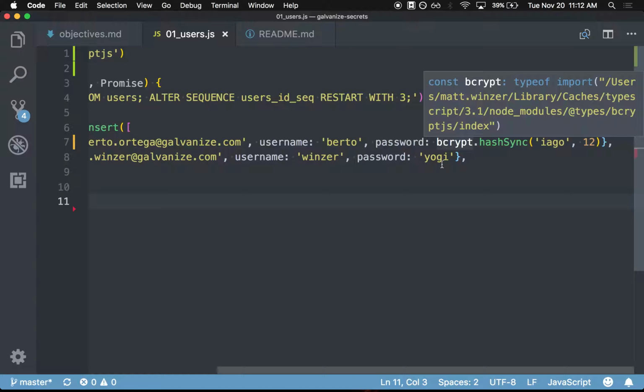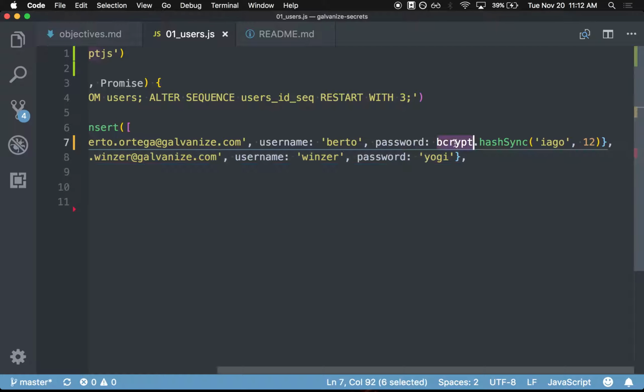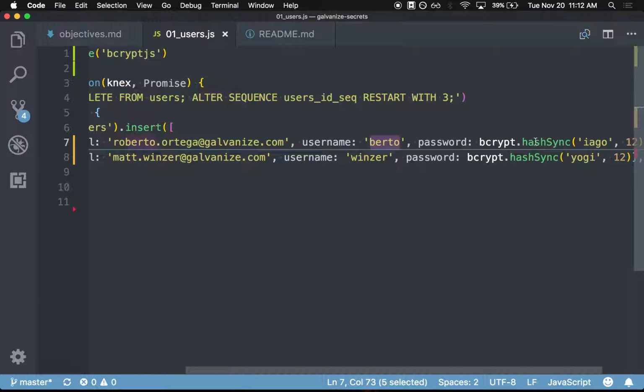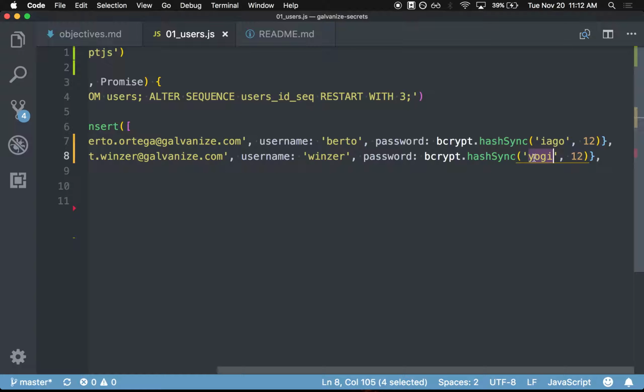And let's do the same exact thing right here. Let's just copy paste and replace Iago with Yogi. Cool. So now every time our seeds are run, as Dan was saying, any developer can look at the seed files and know, okay, the password for this user is Iago, the password for this user is Yogi. But the data that will actually go into our database should be a hashed password, because this hashSync function will run every time we run the seeds, generating that plain text into an actual hash. Questions so far?